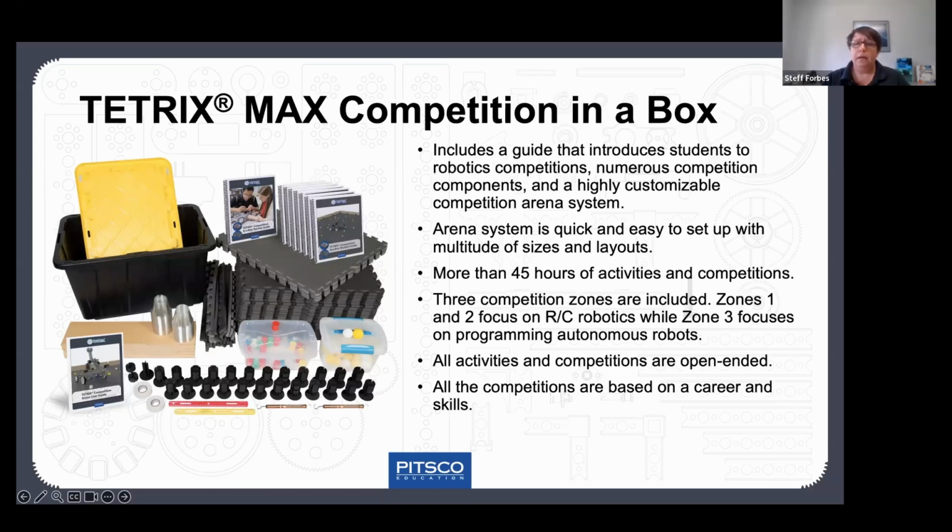Students will learn about different types of competitions that they can be involved with or that can be happening in the classroom. What it comes with is a student guide to help guide them through the engineering process and the different components that make up competitions. It also comes with a teacher resource that will provide that scope and sequence for how you lay out the curriculum. It comes with a really easy to put together arena, as well as some obstacles and different components that you can include in the arena to help support the competitions.